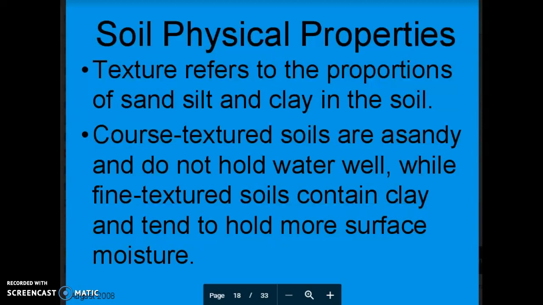And we name the texture of the soil depending on the amount of sand to silt to clay. So coarse texture soils are sandy and do not hold water well, while fine texture soils contain clay and tend to hold more surface moisture. Clay particles are very tiny and they don't have big pore spaces in between, therefore the water can't run down. The sand particles are very large and therefore have larger pore spaces, and they have more space for the water to run through.